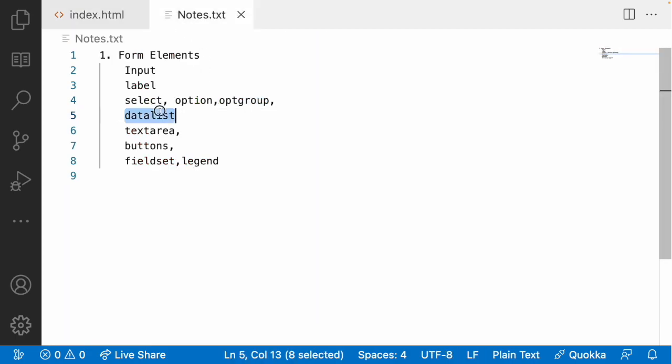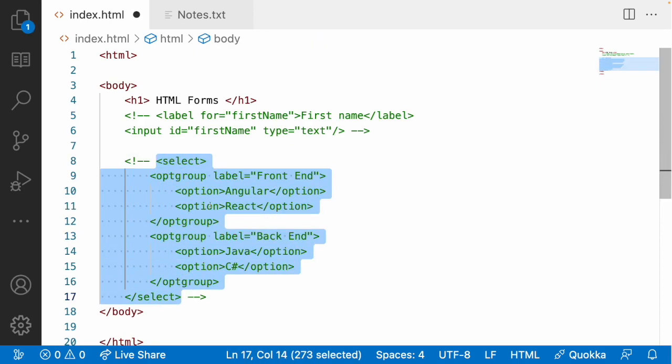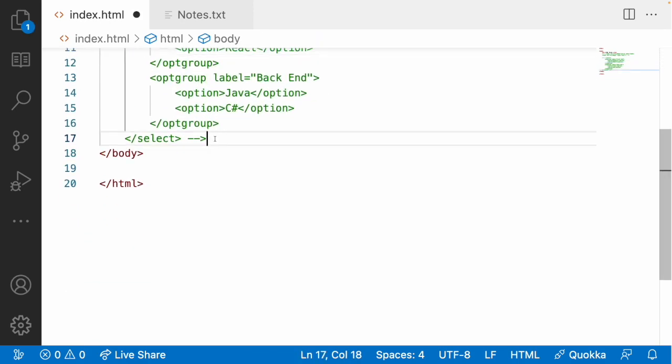Let me go with the data list. Data list is something where you can have some set of list and that can be filtered. So that's about your data list. Let me go here and now let me comment this. Now we'll go with one more thing called data list.